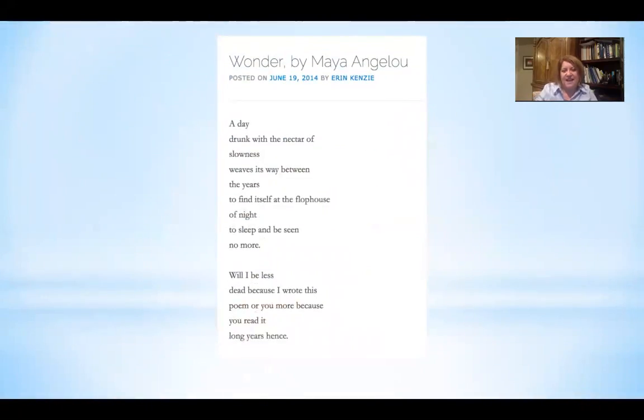Wonder. A day, drunk with the nectar of slowness, weaves its way between the years to find itself at the flophouse of night, to sleep and be seen no more. Will I be less dead because I wrote this poem, or you because you read it long years hence?